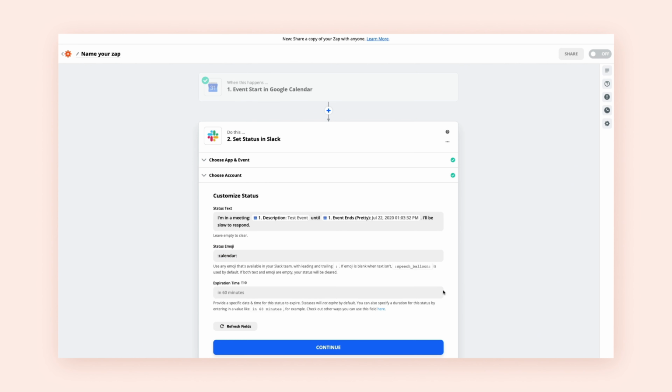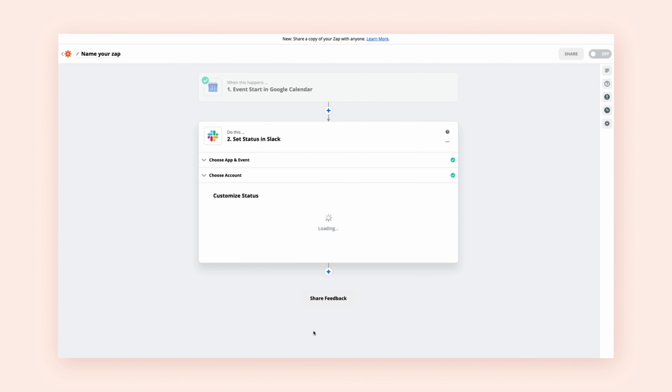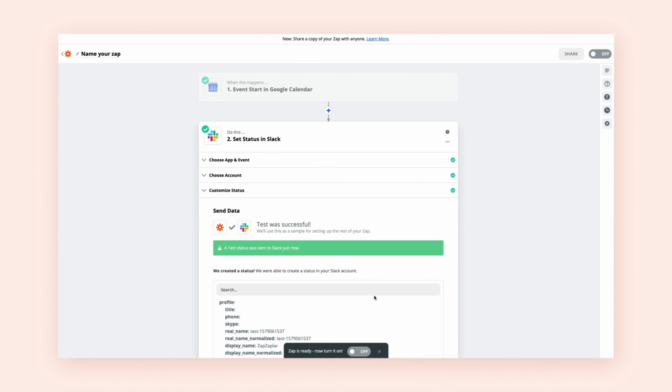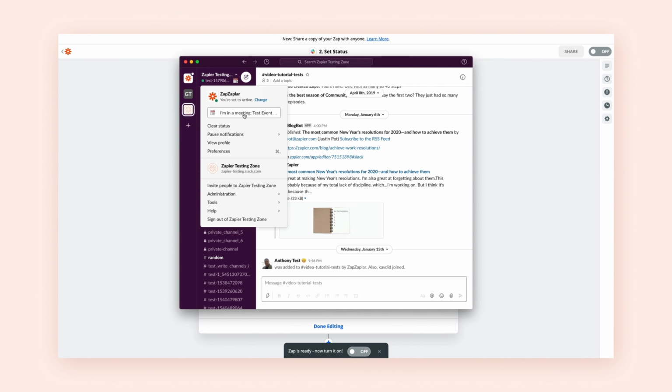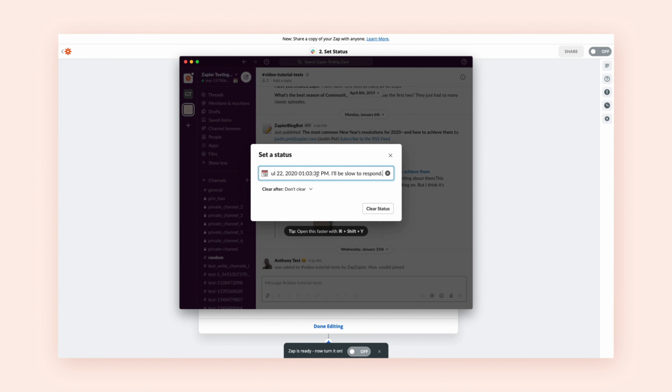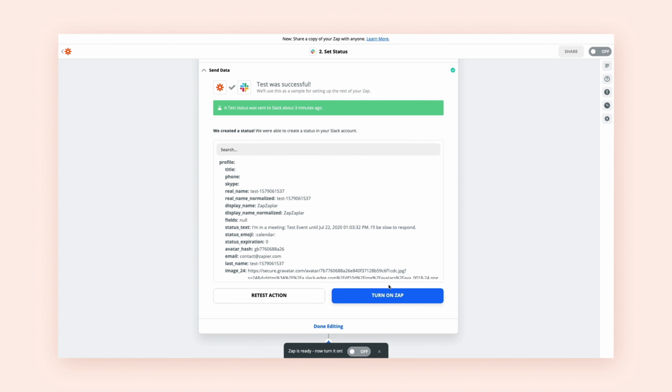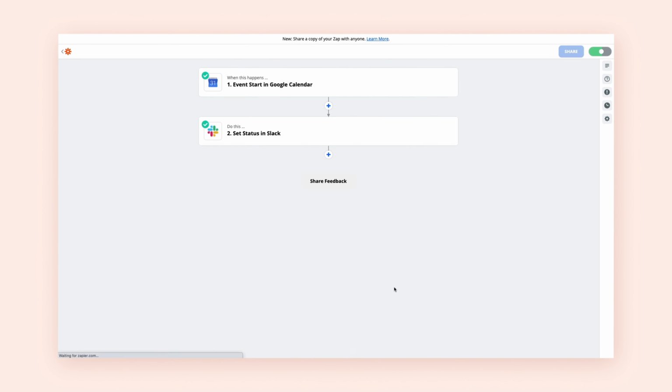Once you're happy with what you want your Zap to do, let's test it out. Zapier will carry out a test action according to what you've configured earlier. You can review the action to make sure it's doing what you want and make any changes. And once you're done editing, make sure to click the slider at the bottom to turn your Zap on.